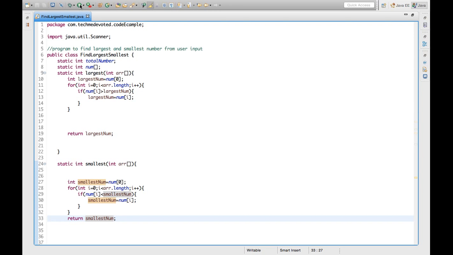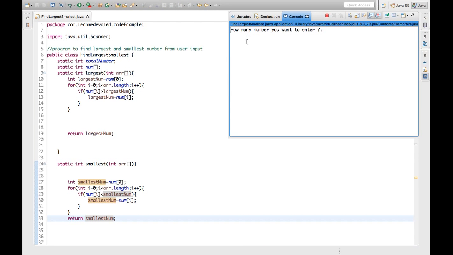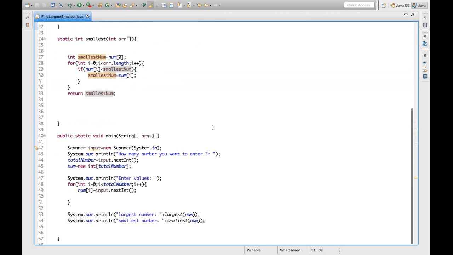We'll run it again. This time, how many numbers do you want to enter? I will enter 7. Now we have to give those 7 values, like 12, 99, 23, 0, 45, 67, 123. Yes, 7 values we have entered. So the largest value is 123, the smallest value is 0. In this way we have done this.